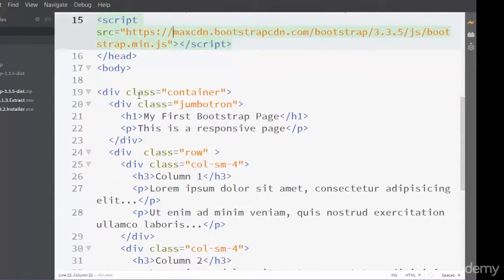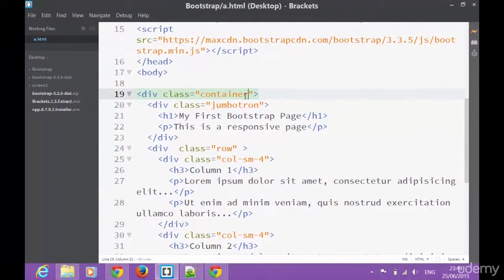The next part is the classes. All of these classes are defined in the CSS part, which is already out there in the content delivery network. The first thing is the container. Whenever you look at a Bootstrap page, there are two types of container classes. The first one, which you are seeing here, is the container class, which provides a responsive fixed-width container. There is also a container-fluid class, which provides a full-width container spanning the entire width of the viewport.